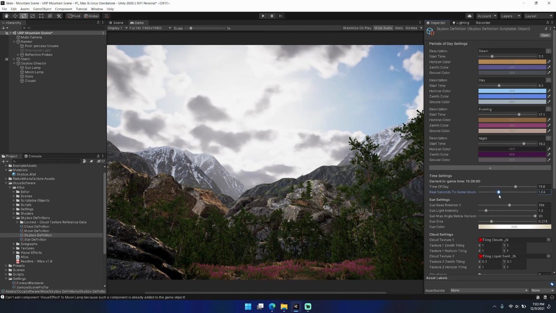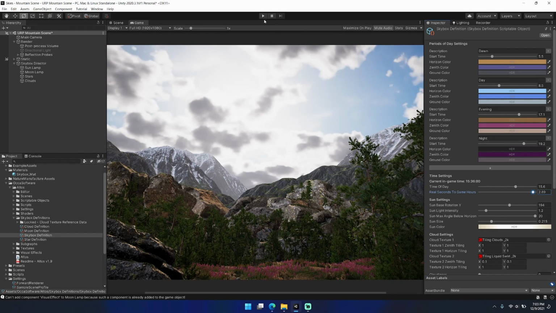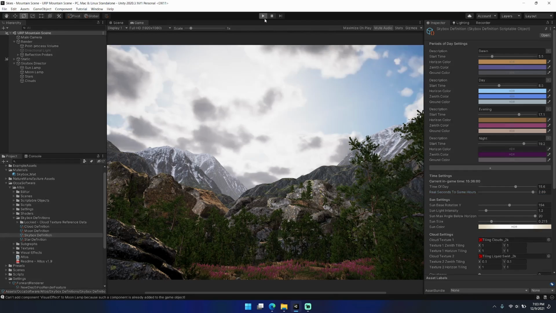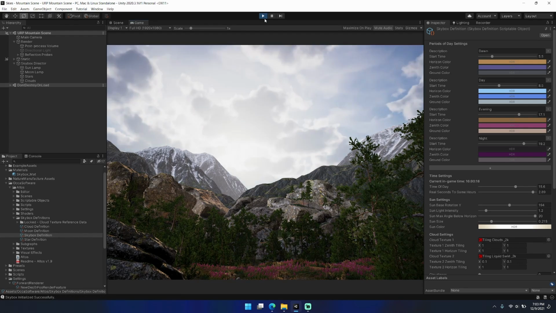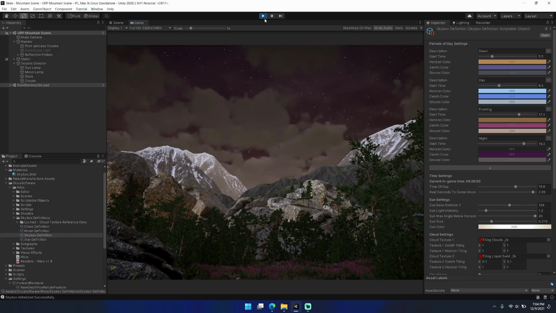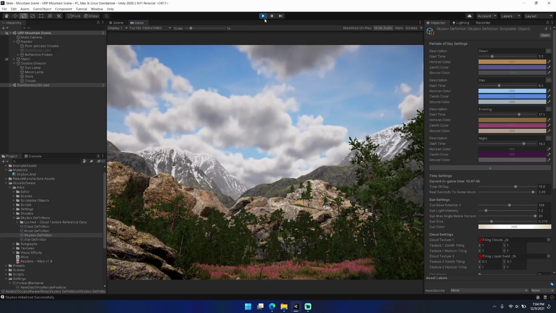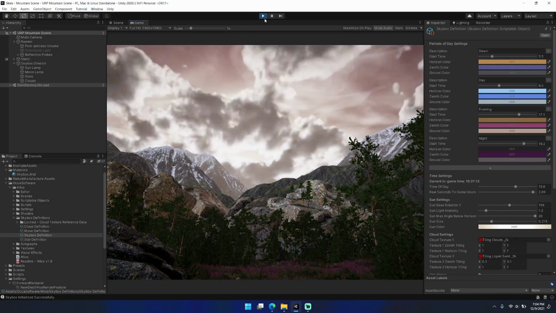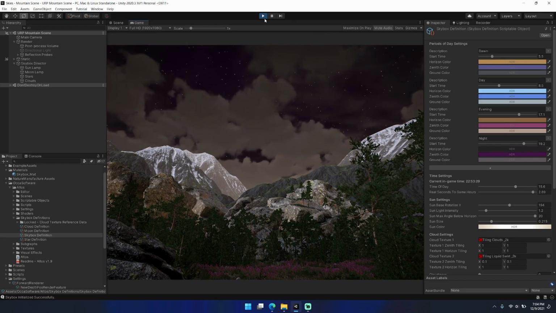And then you have your real seconds to game hours. This is extremely important and controls the rate at which your day-night simulation will progress in your game. If you want to make a game that has a day cycle, night cycle, different things happening at daytime, different things happening at nighttime, this is the asset for you. You're going to see here that the sky automatically progresses through the day, through the night.